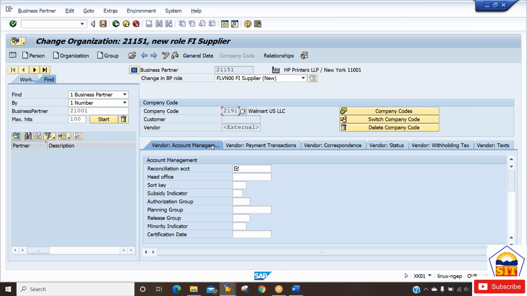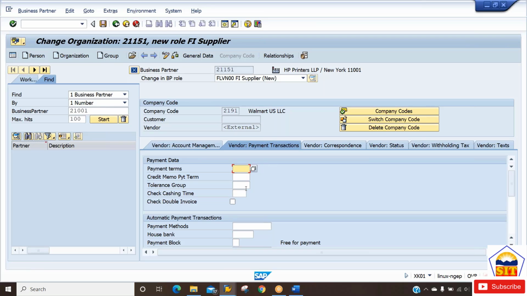The moment you click on 2191, the system once again makes changes in the tab. Now we have maintained the reconciliation account as a required entry. So the system is asking for the reconciliation account, which we have set up as 100 500. If you want to give some more information, for example, in the vendor payment transaction, you want to give the terms of payment, or check double invoice, you will be able to do it. So let the terms of payment be 0001, and then we can click on the save option.